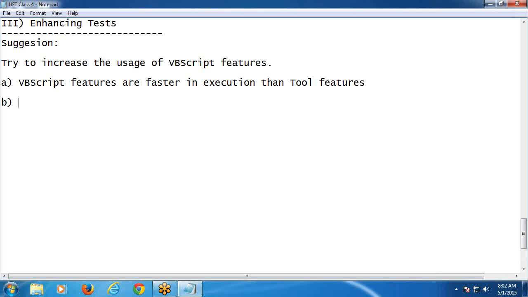Next, tool features may corrupt, may not corrupt, but there is a possibility. But VB script features won't corrupt. See, tool features may corrupt, but VB script features won't corrupt.